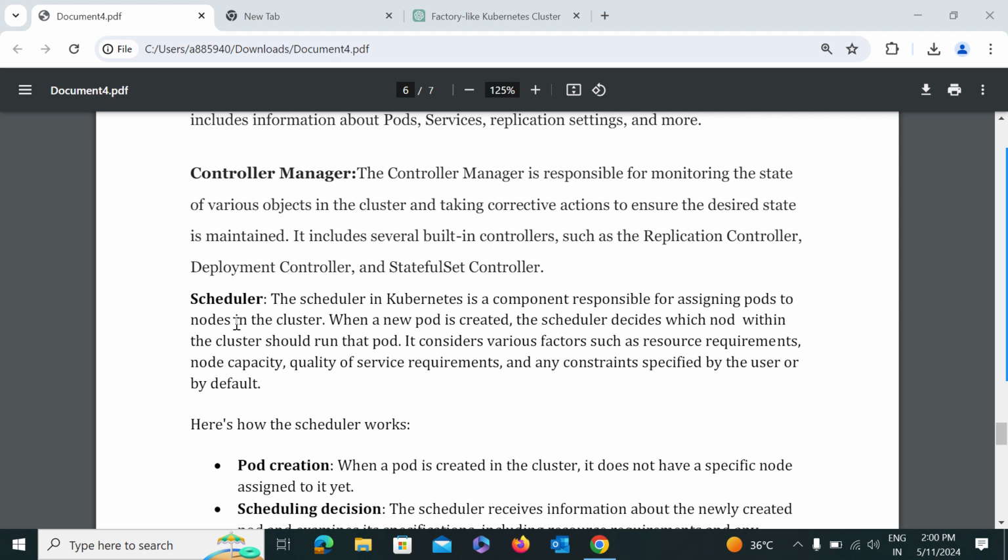After that, the next component is the scheduler. The scheduler in Kubernetes is a component responsible for assigning pods to nodes in the cluster. When a new pod is created, the scheduler decides which node within the cluster should run that pod, and it considers various factors such as resource requirements, node capacity, quality of service requirements and any constraints specified by the user or by default.